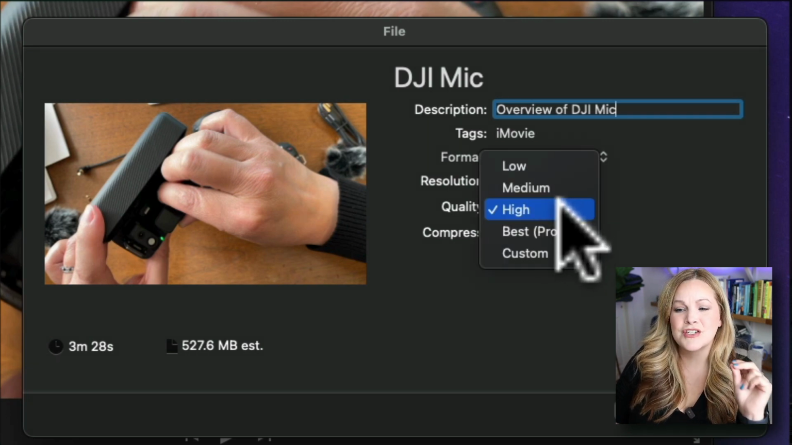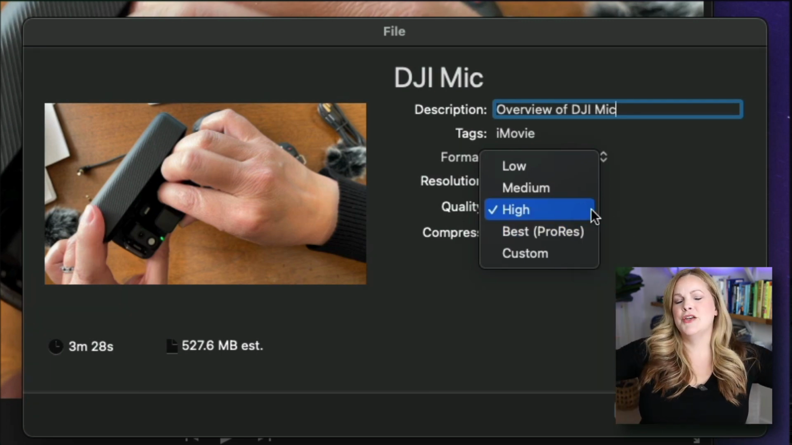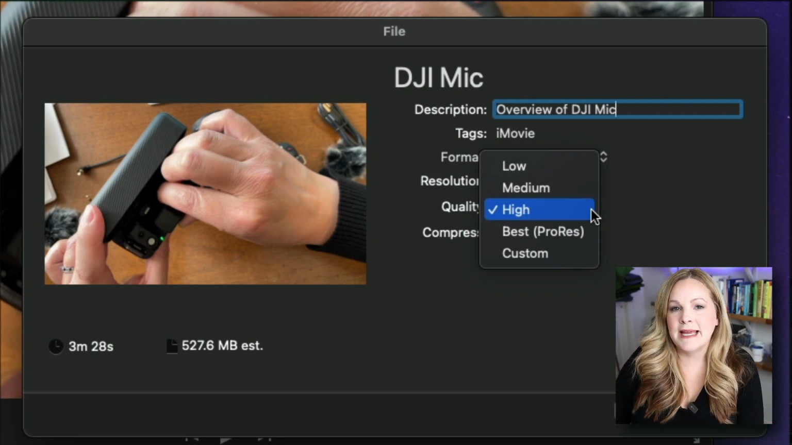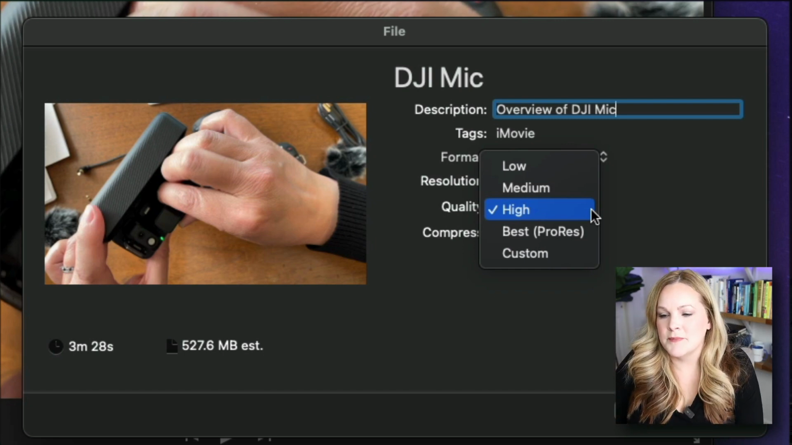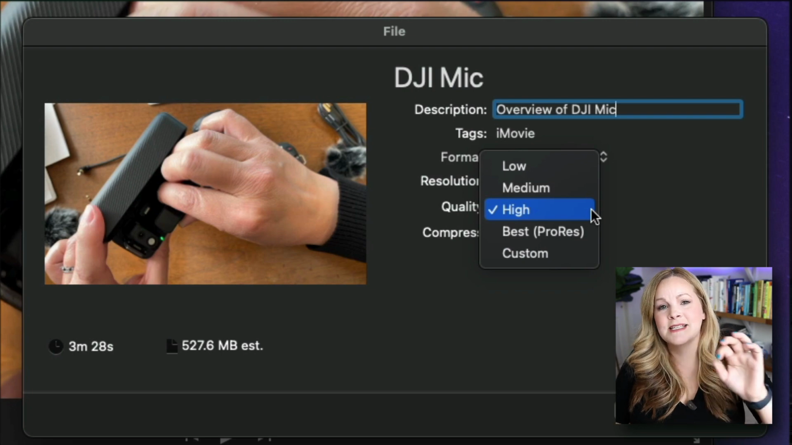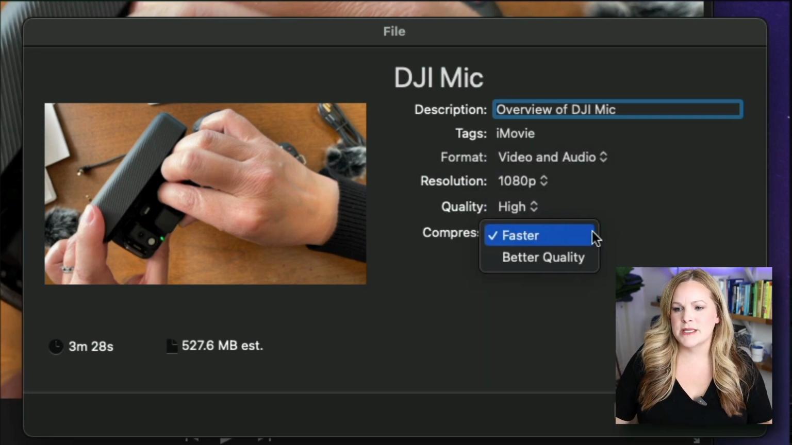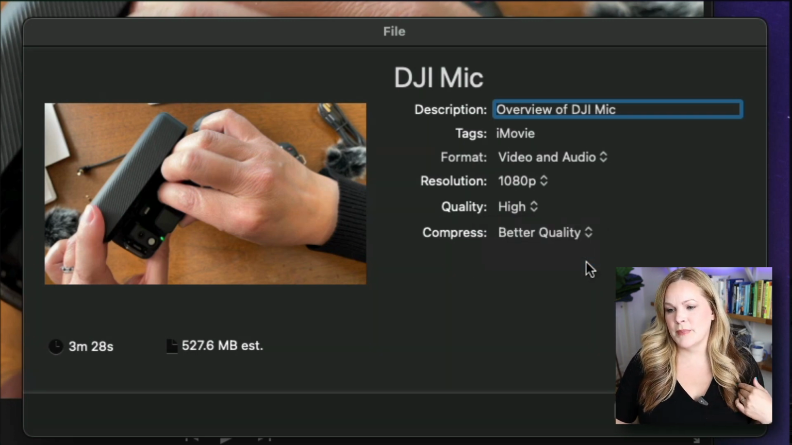Under quality, choose high. Don't choose best, ProRes. That is going to give you an enormous file size, and it's not needed unless you happen to be planning to play this video on like a giant movie screen. Just choose high. High is perfect. For compression, it really depends on what you're doing with this project, where you're going to be uploading or sending this project. You can choose either one. I'm going to go for better quality.